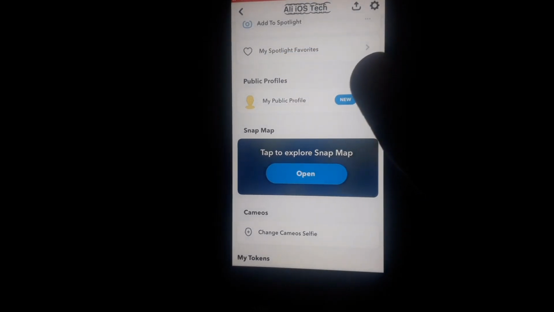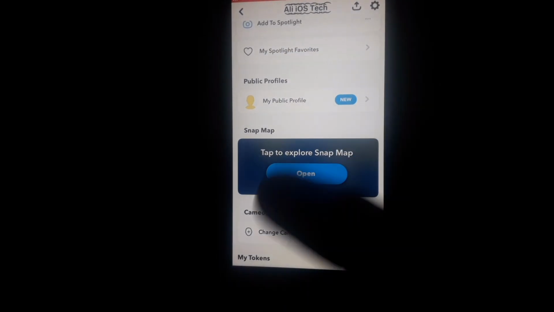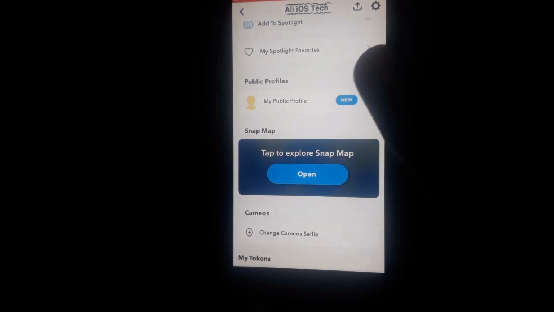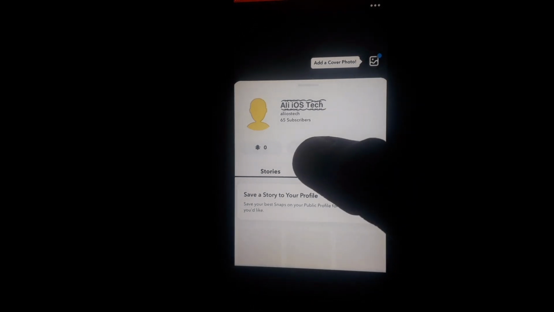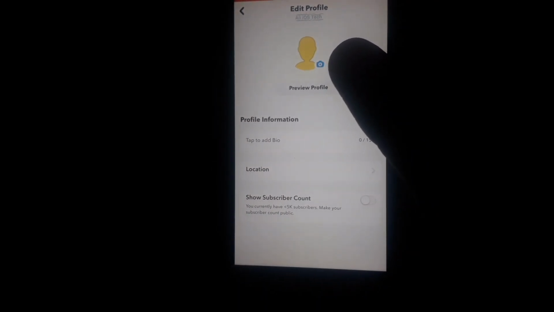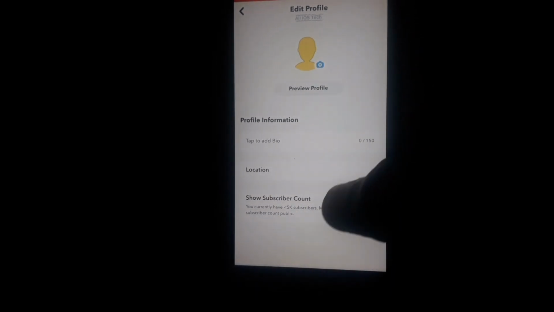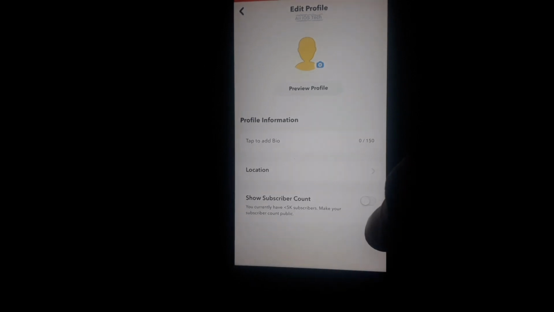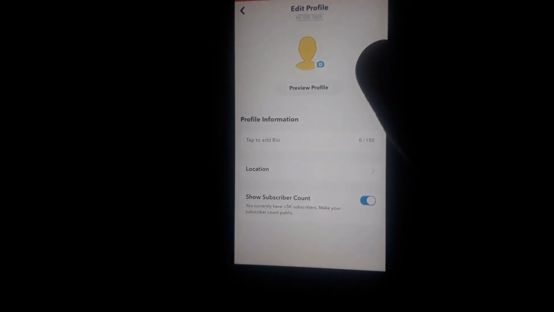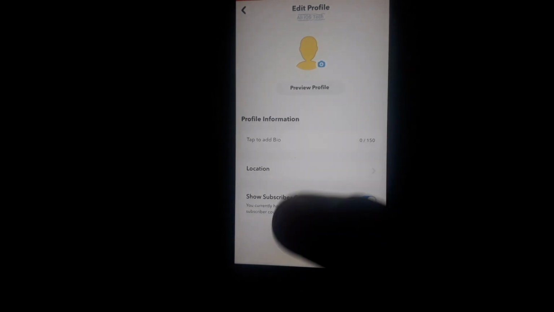After doing all these things, your public profile will be created, and this is your public profile. Here you can edit all the necessary settings, which means you have to upload your profile picture, add a bio, add a location, and you have to click here on the subscriber count, which means if anyone subscribes to your public profile, then it will show on your profile.